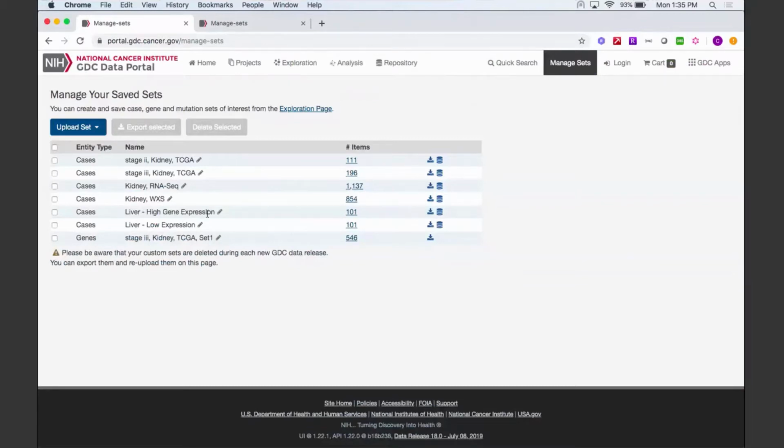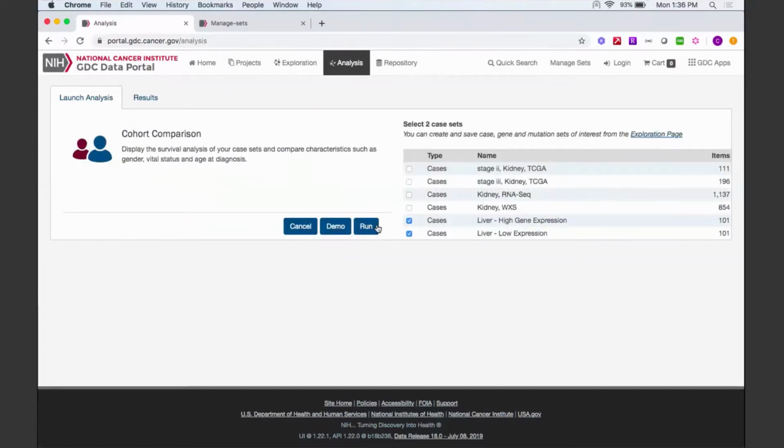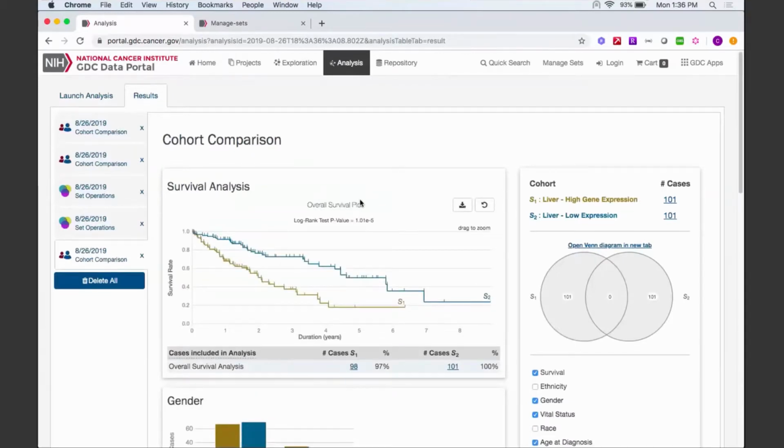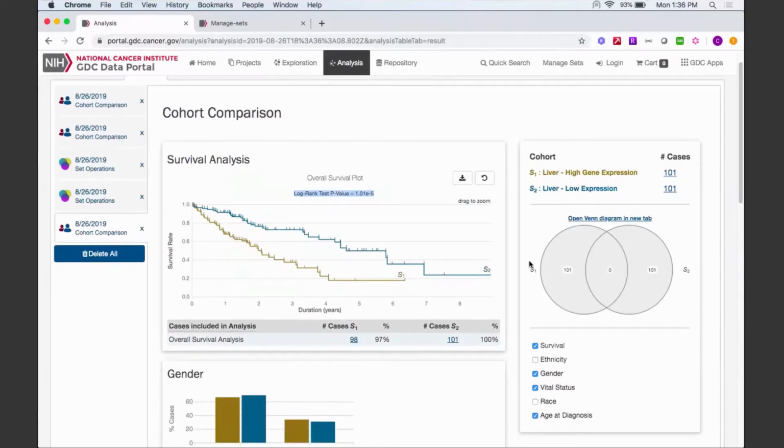So now I've got these two cohorts, and when I say high and low gene expression, I mean just the upper quartile and the lower quartile, for KDM1A. And then I go back to the analysis, select those two cohorts of high and low expression, and click Run. And then you can see again cohort comparison, but instead of using something that I created in the GDC portal, I uploaded cases to the portal, and I can just visualize the data really easily here. You can see there's a statistical difference in survival based on the two. High and low, I didn't put the actual gene name in here, but it's high and low KDM1A gene expression.